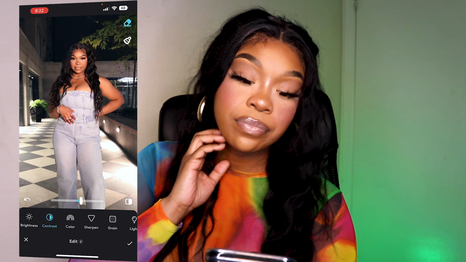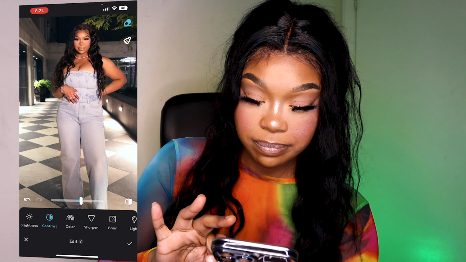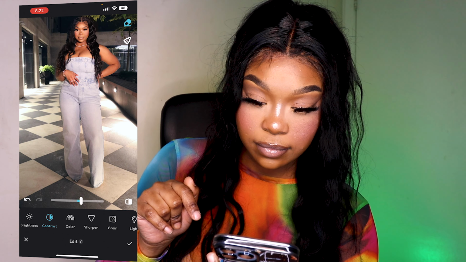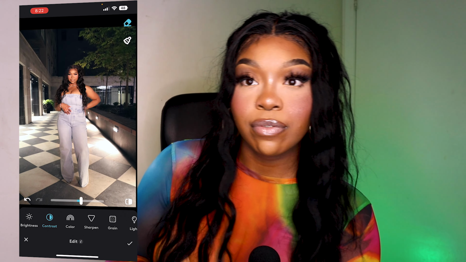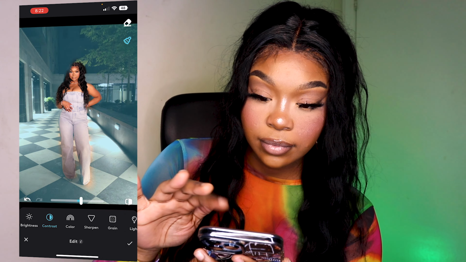That looks good to me. Okay? So then I'm going to save this. I'm going to save that onto my phone. Then I'm going to go on FaceApp, and I'm going to select this new edit, and I'm going to do what my markers say.